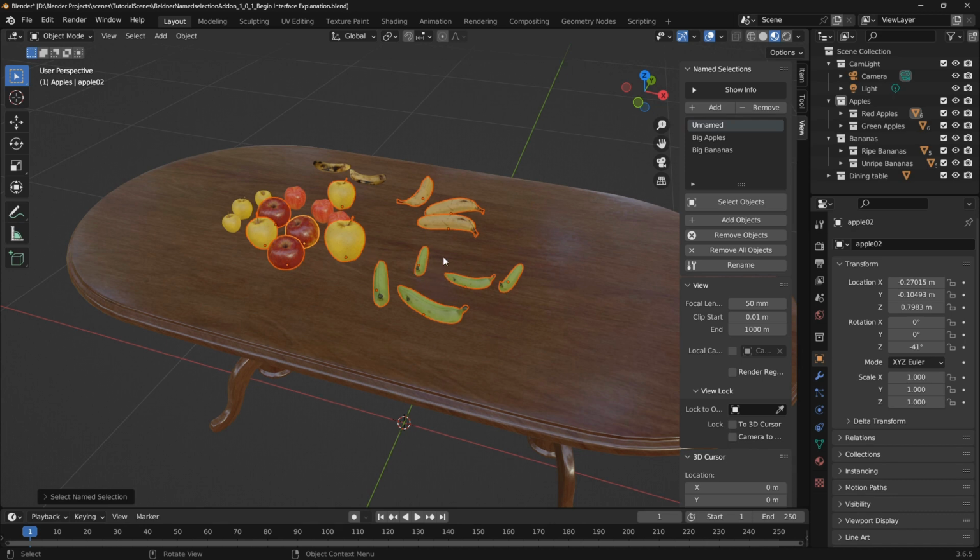Now, let's assume that was a mistake and we want to remove them from the big fruits. We can do so by using this button over here, which is Remove Objects. So I'm going to go ahead and select the three small bananas and click on Remove Objects. And next, if I select all the objects in the big fruits selection, you can see now the three small size bananas are not included in the selection.